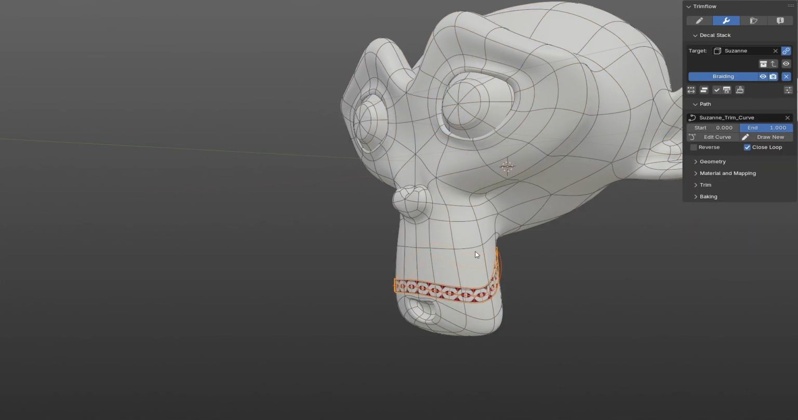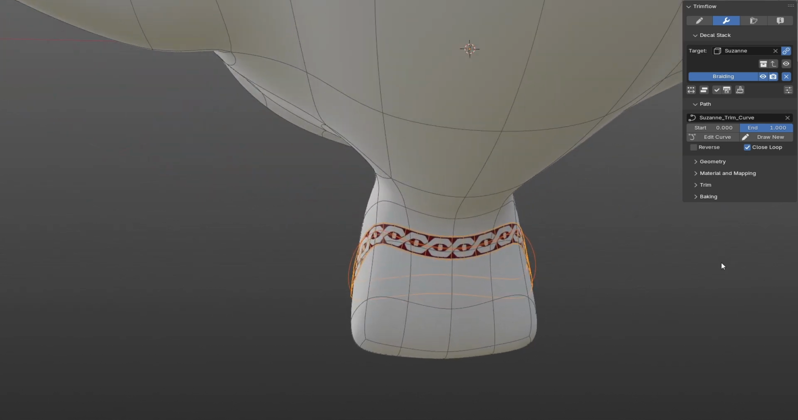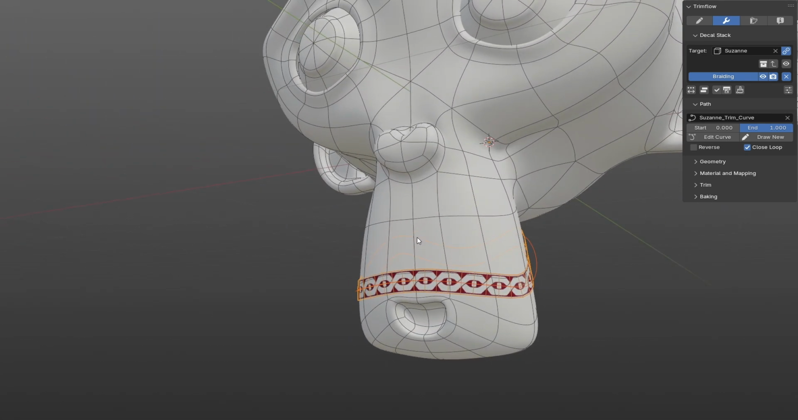If you use Trimflow, make sure to get this latest update. The node tree is still the same, so you just need to update the add-on itself.